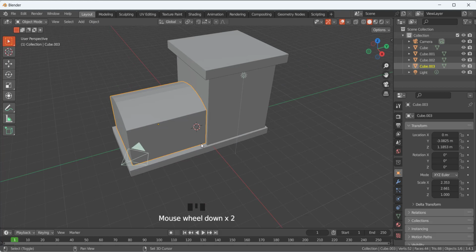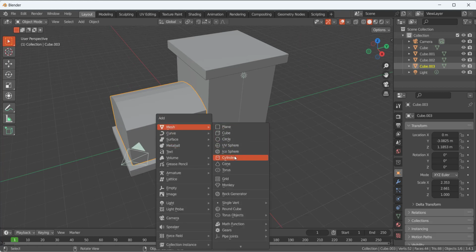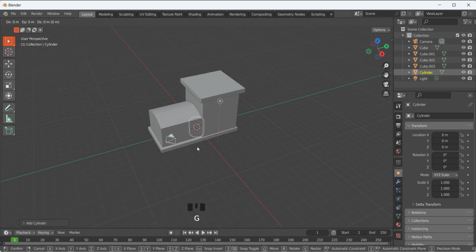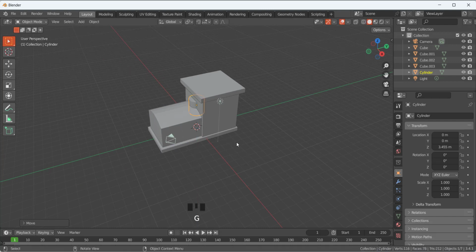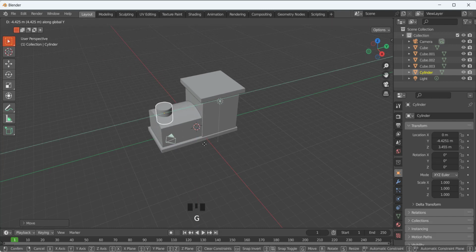Now I am going to press Shift A and add a cylinder, and G to move and move it in Z direction, like that. Then again G to move and move it in Y direction, like that.